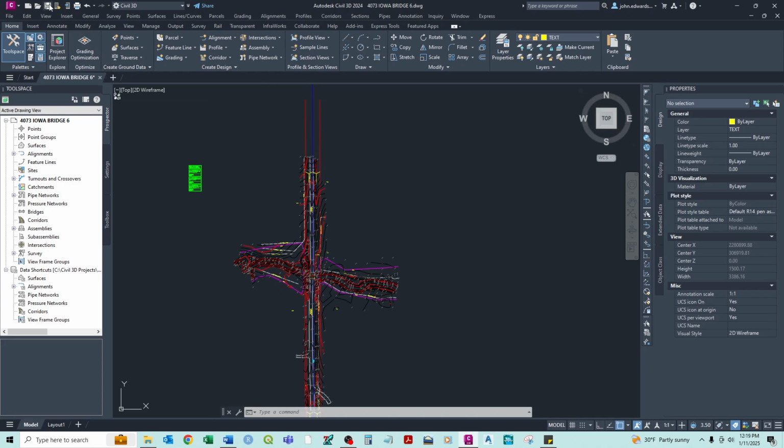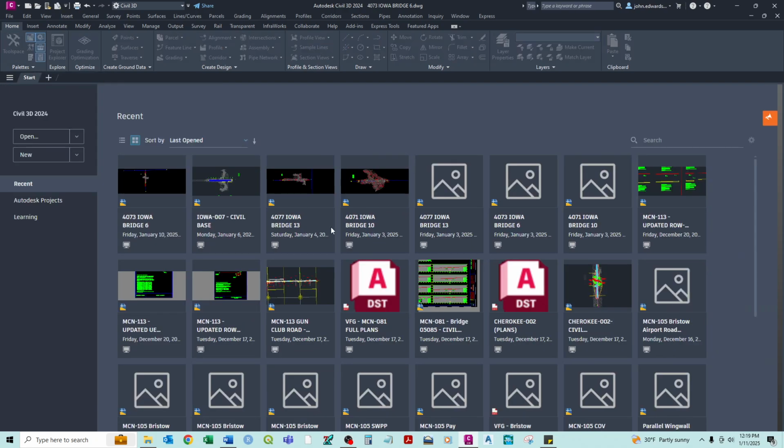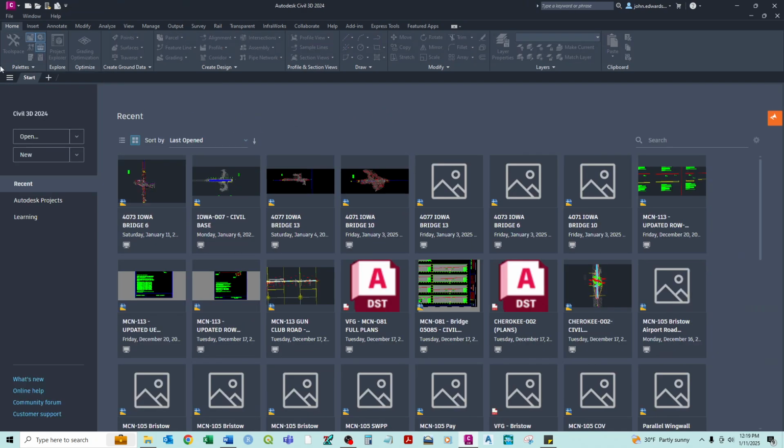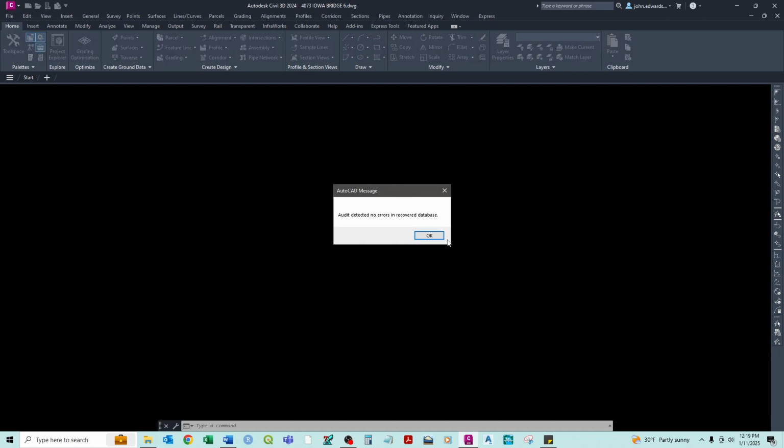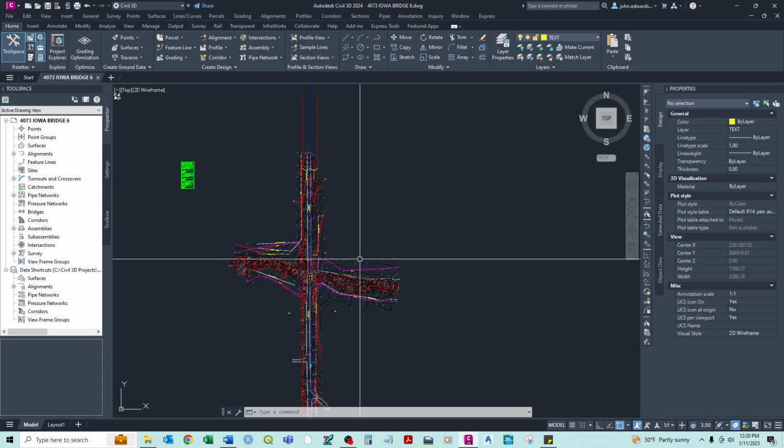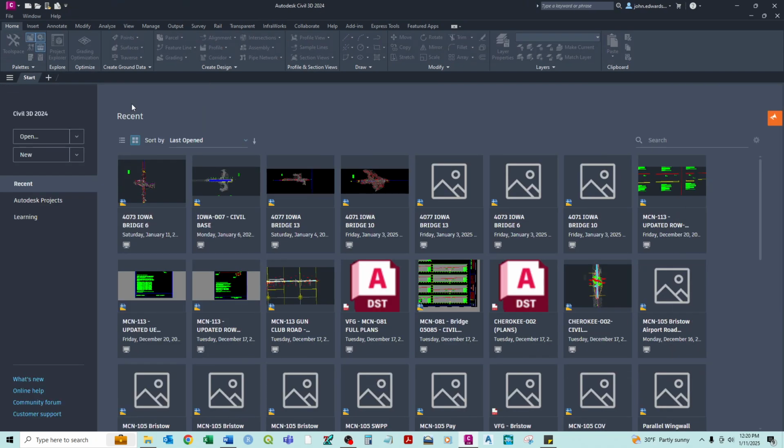So I'm going to save this again, and now that we have saved this, what I like to do, just to verify that there are no more errors in there, is open it back up with Recover and see what happens. And this is what it should say each time, hopefully. And so now I'm going to exit out. I just wanted to verify there were no errors left in there.